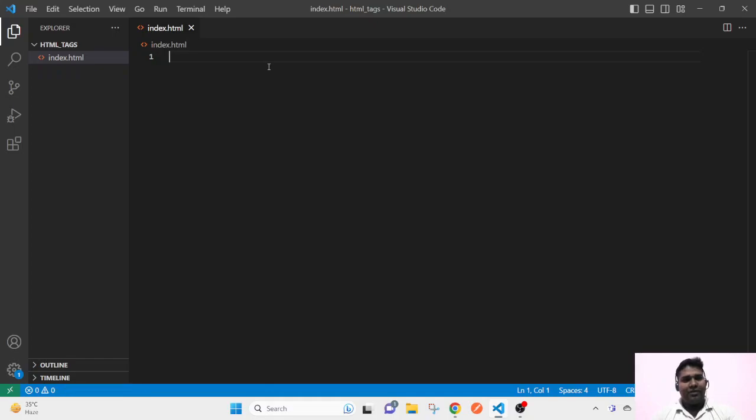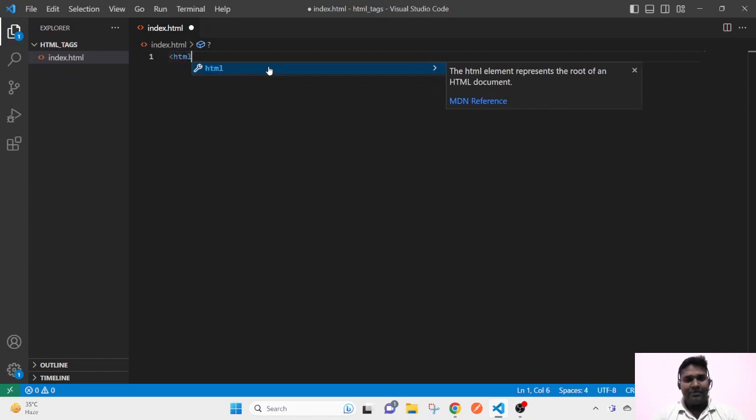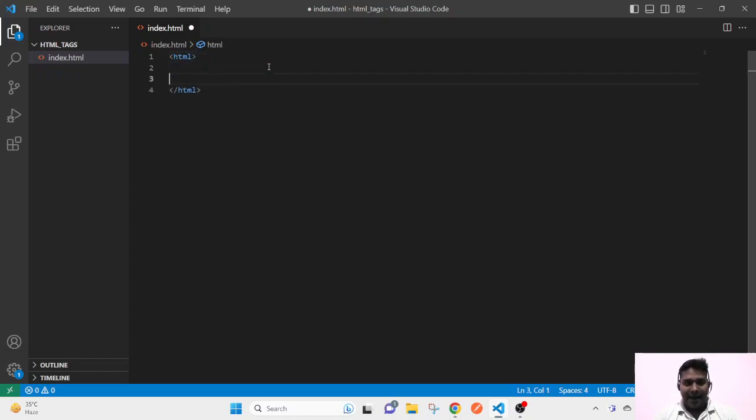There are lots of things around HTML you can start with, but it is always recommended that we start with the basic structure of HTML. So let's begin with that. For the basic structure you will require the HTML tag. This is how the main HTML tag will work. You start and you end here.